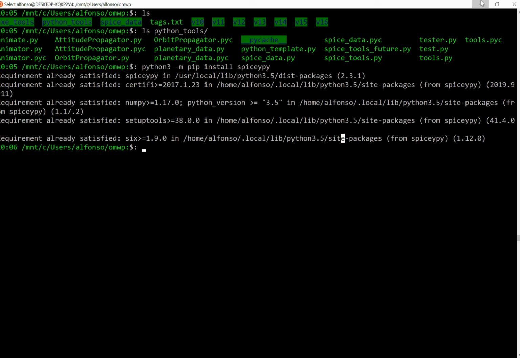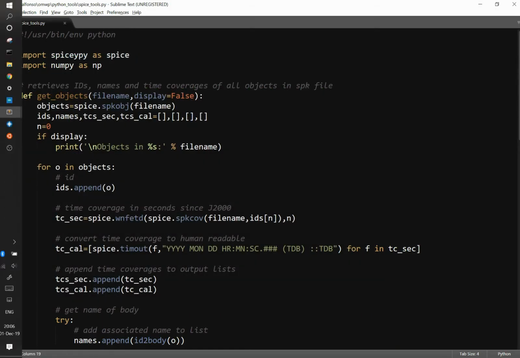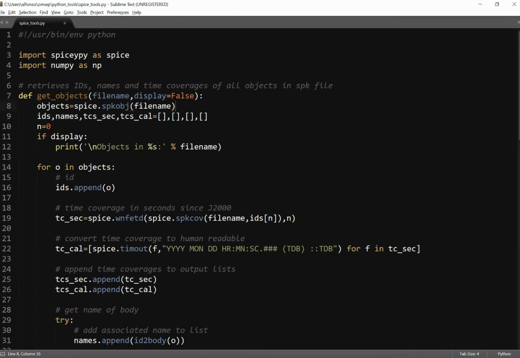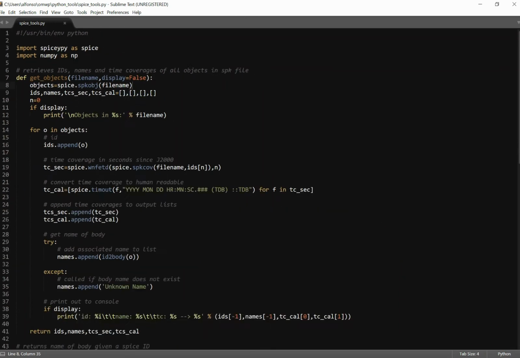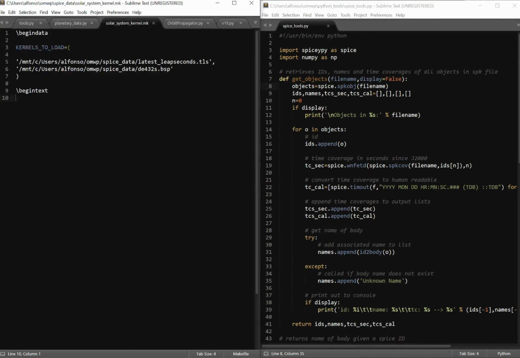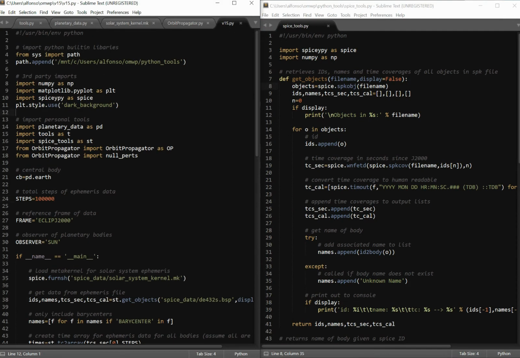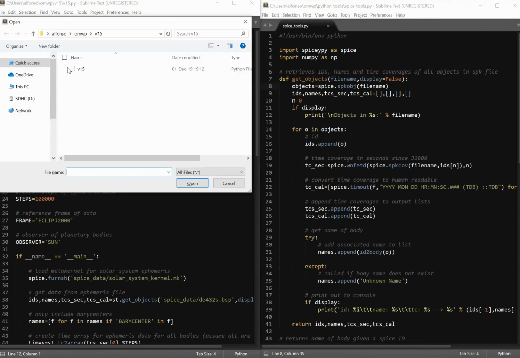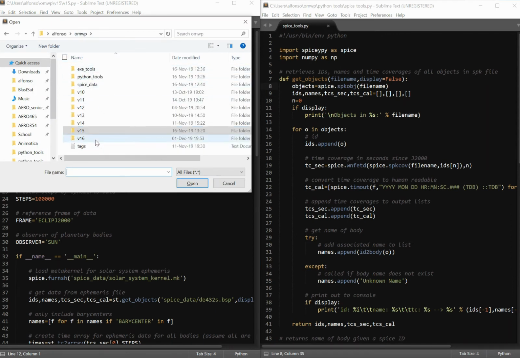So we have here import spiceypy as spice, and numpy as np, as usual. I have this function, and I'm going to put this side to side just so you can see. I'm going to call this, technically it's V16, but it's the same thing.